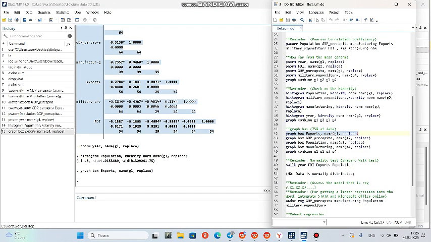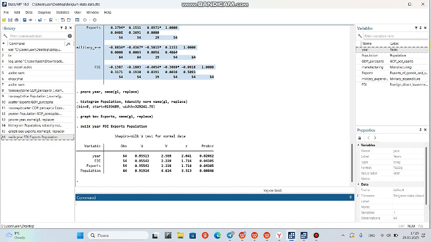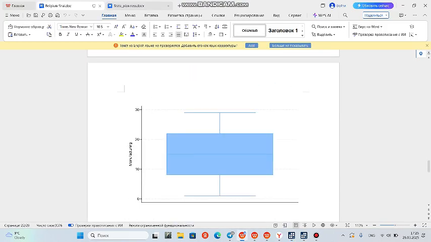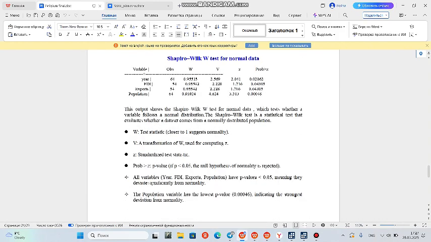So, our next command, Shapiro-Wilk test. We will copy it and put it in our Word file. Shapiro-Wilk test. The output shows the Shapiro-Wilk W test for normal data, which tests whether a variable follows a normal distribution. The Shapiro-Wilk test is a statistical test that evaluates whether data comes from a normally distributed population. A W test statistic closer to 1 suggests normality.